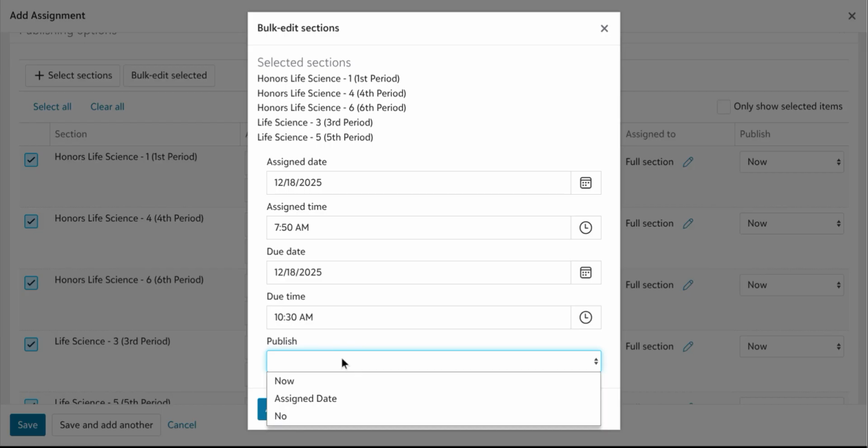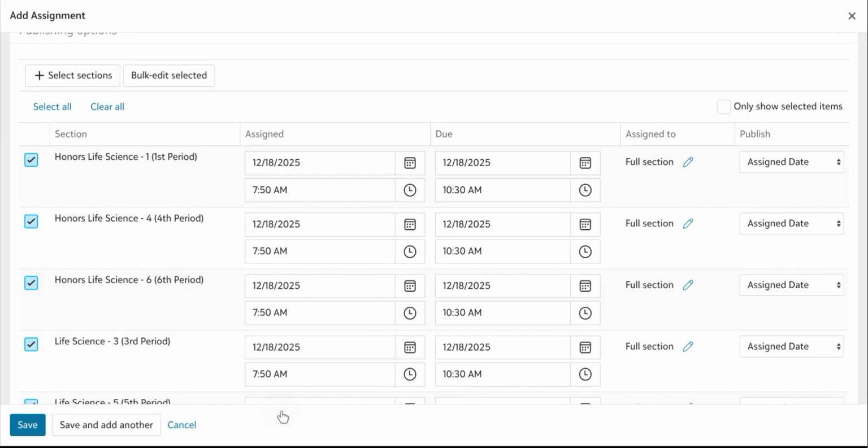Now, this is the key. Ordinarily, whenever I do training on assignments in the hub, I say always publish now. This is not the case. We do not want this to publish until the 18th at 7:50 a.m. So I want to change this to the assigned date. That means it will not even be visible. It's visible to me as the teacher, but it will not be visible to students until 7:50 a.m. on 12/18. So I'm going to apply that.